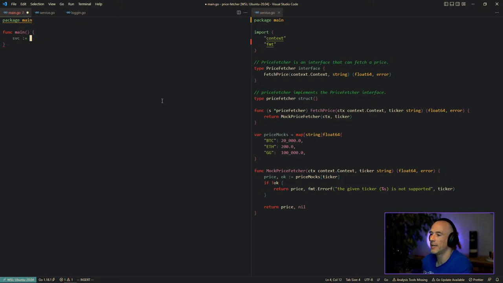So basically SVC is going to be, we could do something like this. For example, var SVC is going to be a price fetcher. Then we're going to say that the SVC is going to be a new logging service. And we could say here the price fetcher, the implementation right here. And then we're going to say SVC fetch price, and say context background and then, for example, ETH, like this.